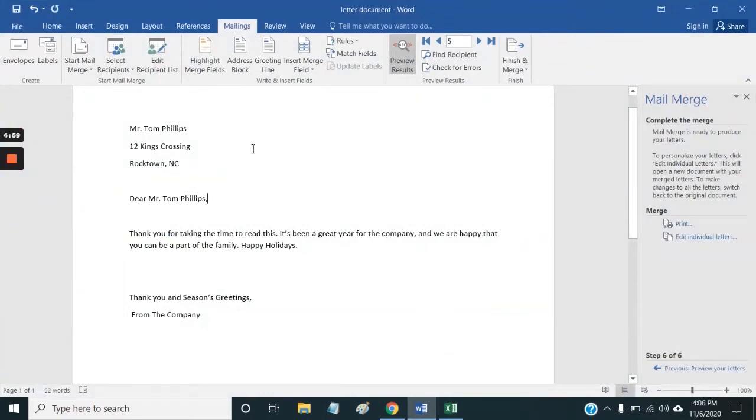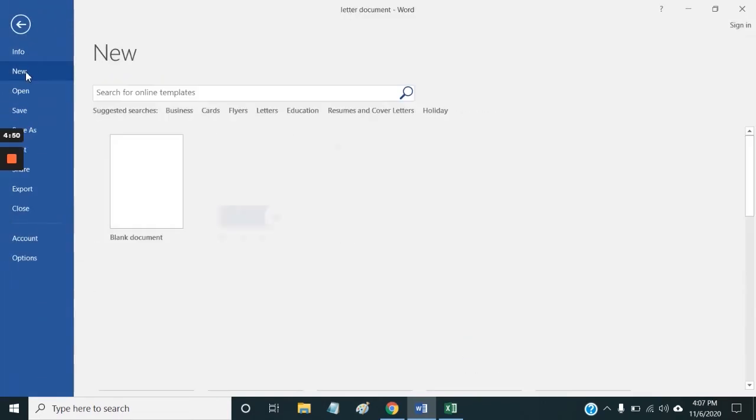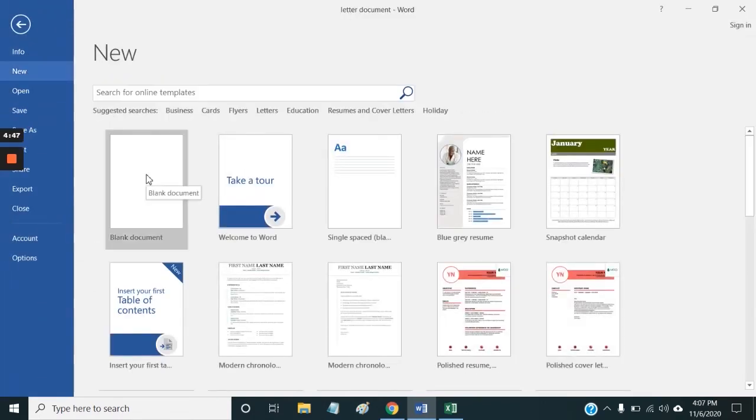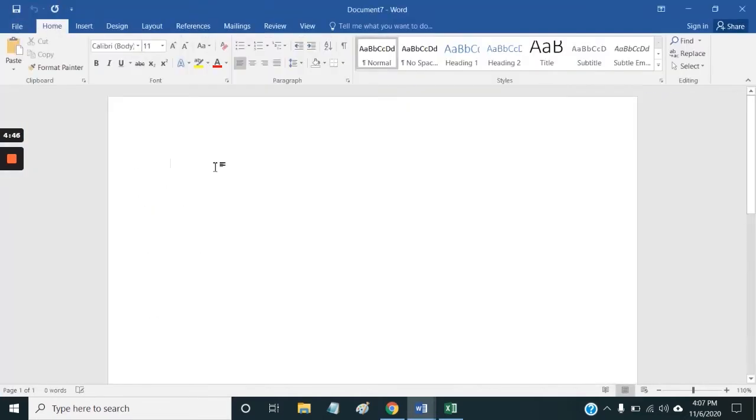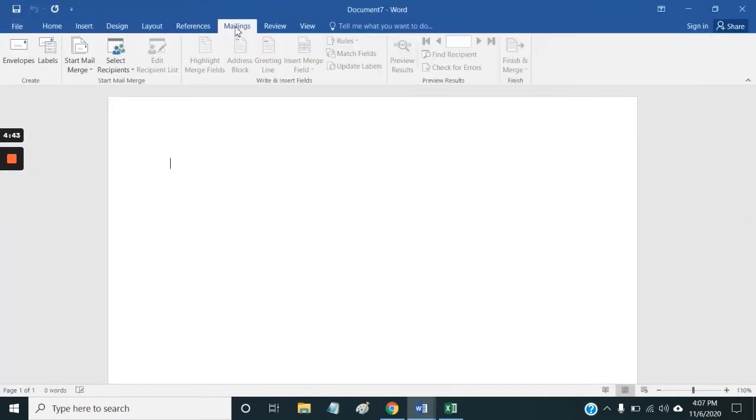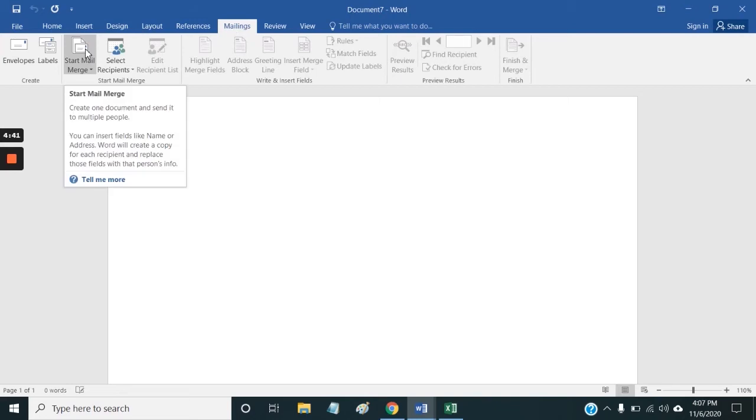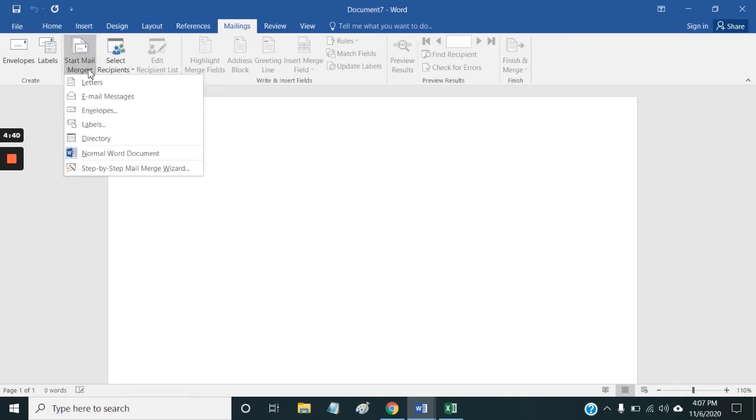So now that we have completed the mail merge task 1, we can actually go forward and make envelopes as well for the same spreadsheet. So I'll just go ahead and create a new blank document and go back to Mailings and then select Start Mail Merge and select Envelopes.